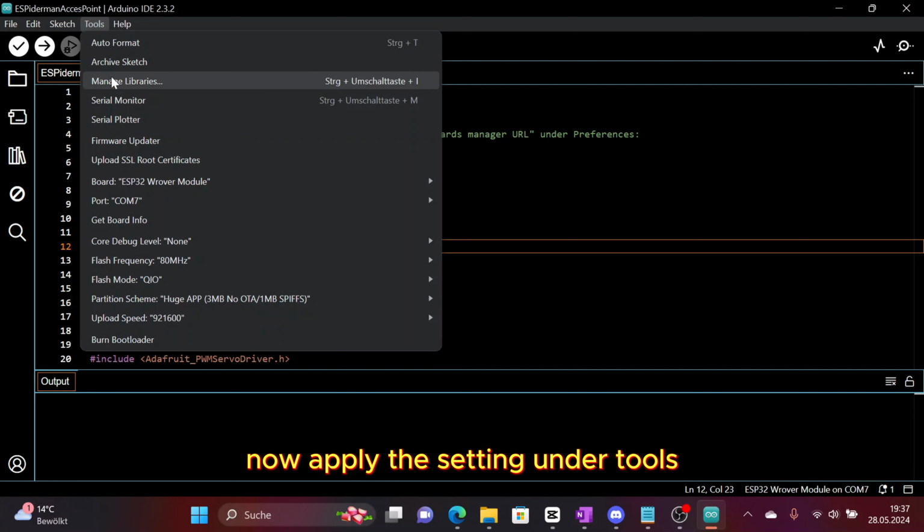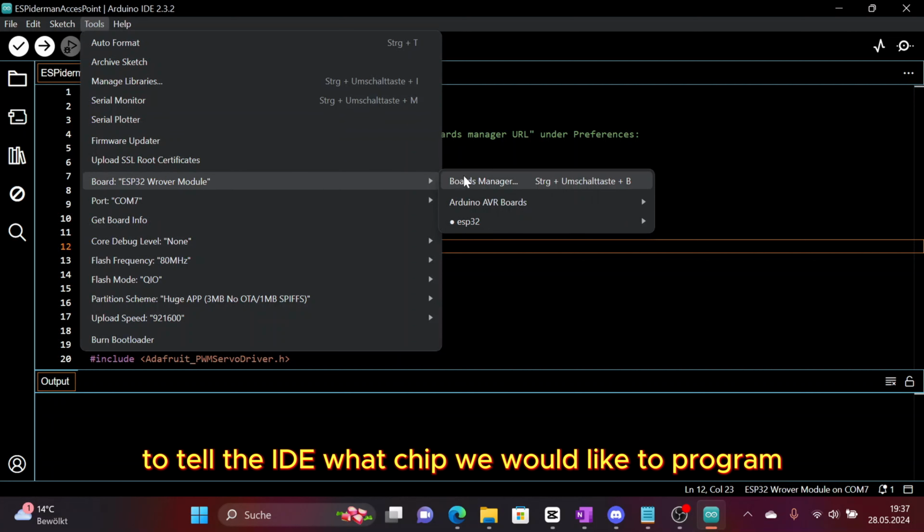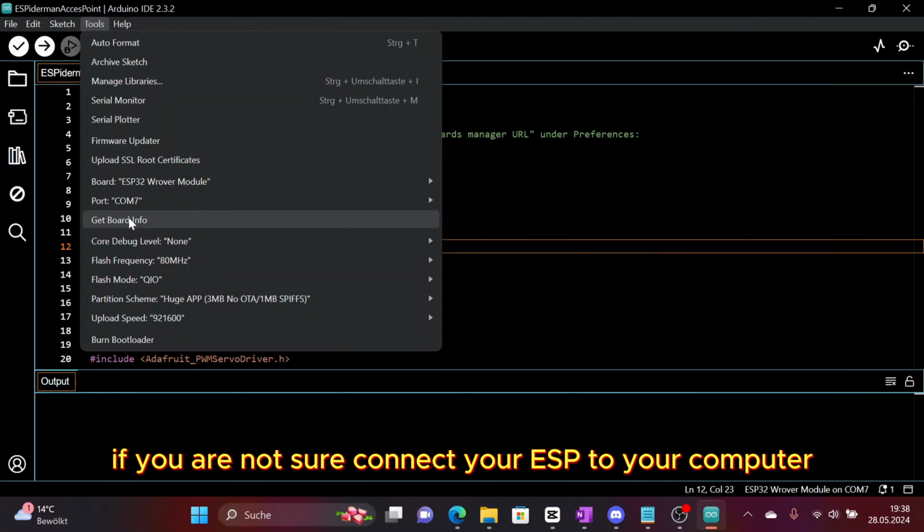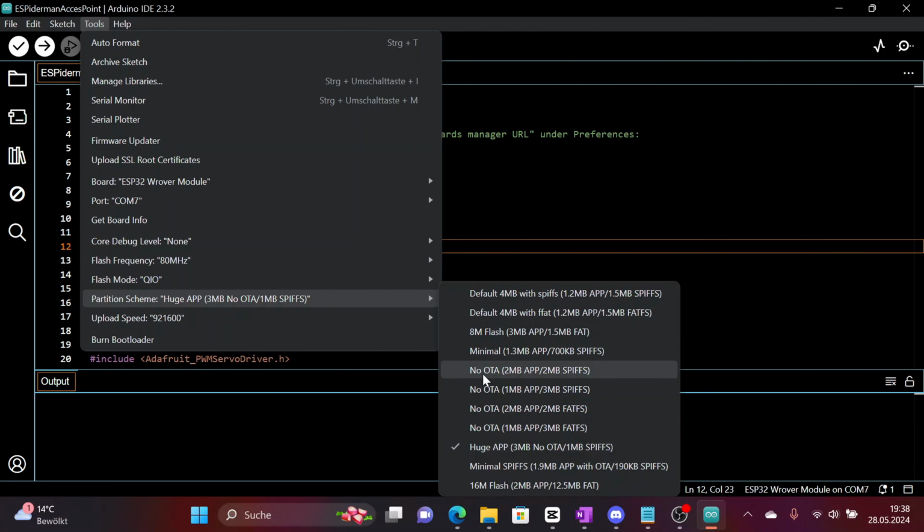Now apply the settings under Tools to tell the IDE what chip we would like to program. The COM port will be different from yours. If you are not sure, connect your ESP to your computer and see which port shows up.